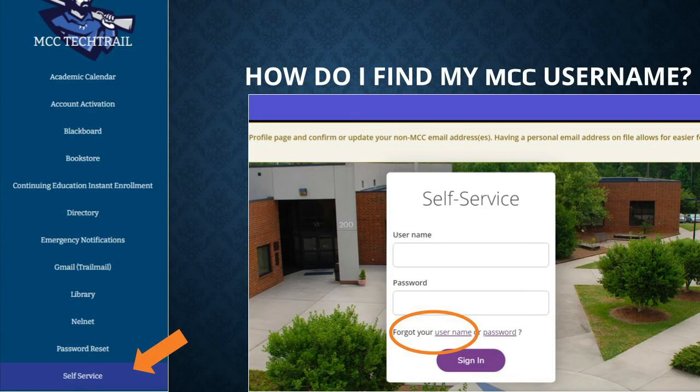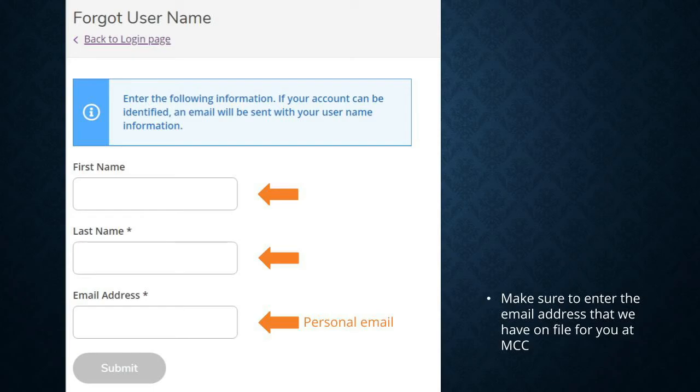So in order to find your MCC username, you're going to access that Tech Trail button at the top right of the screen. And then you're going to go all the way down to Self-Service. When you open Self-Service, you'll need to click a green button to proceed, and then you'll find this landing page. If you look down toward the bottom where the Forgot Your Username prompt is, you can click on that username link, and it's going to take you to this screen.